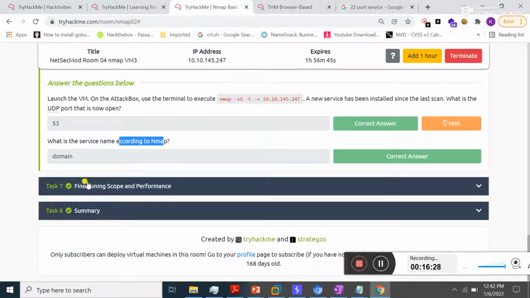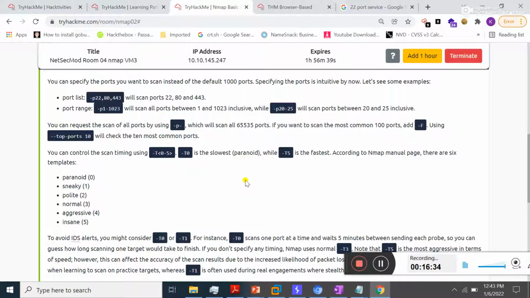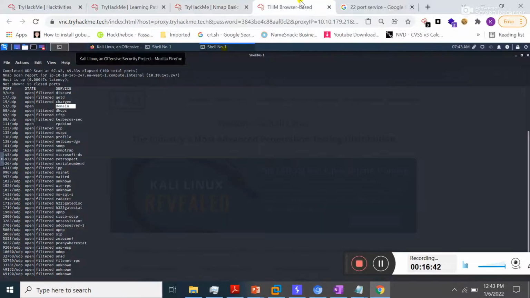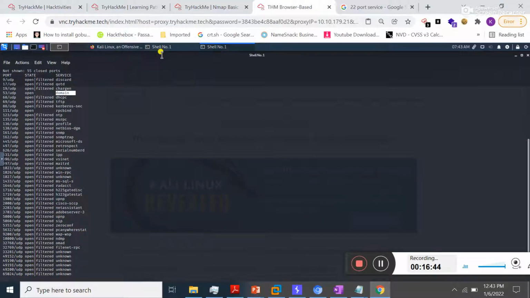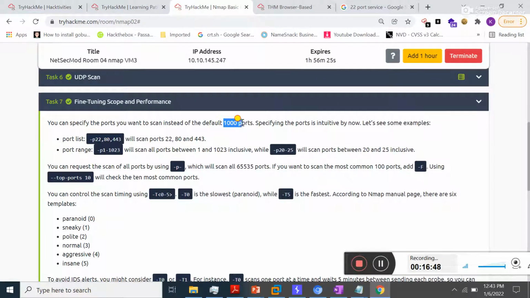Okay, let's jump to task 7, that is fine tuning scope and performance. This is related to the performance of Nmap. You can specify the ports you want to scan instead of the default 1000 ports. Guys, if I talk about the default port scan, Nmap basically scans 1000 ports by default.